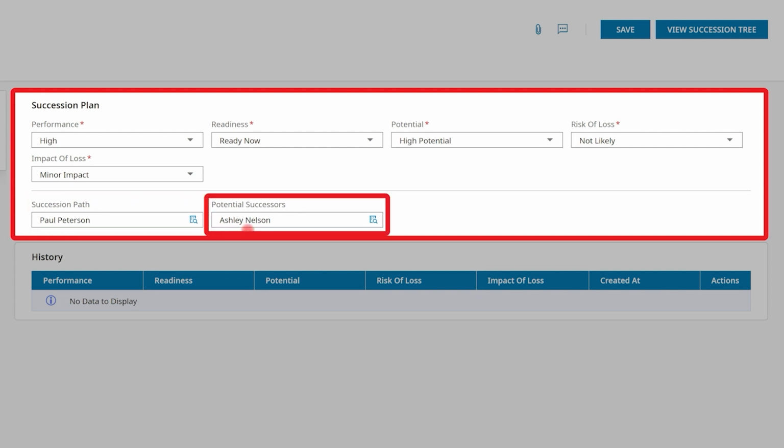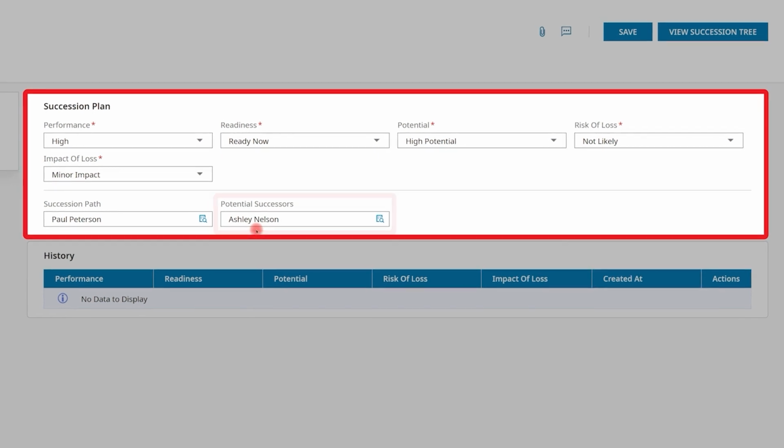And if Kelly steps into a new position, we have identified Ashley as her potential successor. Assigning succession plans to an employee outlines a clear career path for them. This encourages employees to be more engaged and more motivated to continue to grow and develop within the company. And creating a strategy for mentoring and developing your employees will reduce the retention risks and the impact of loss.